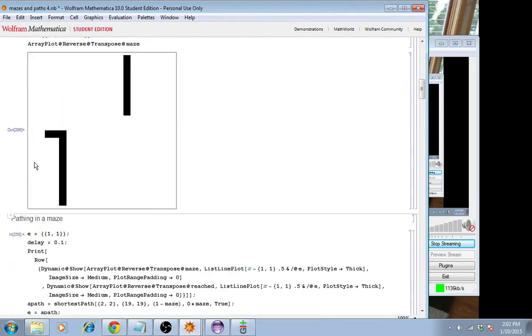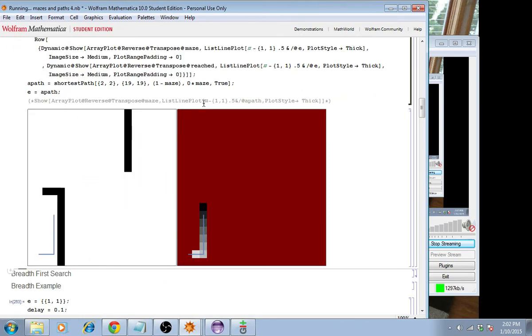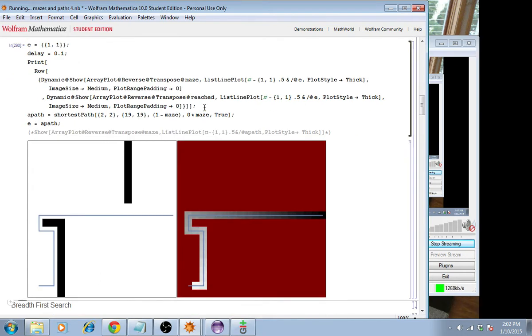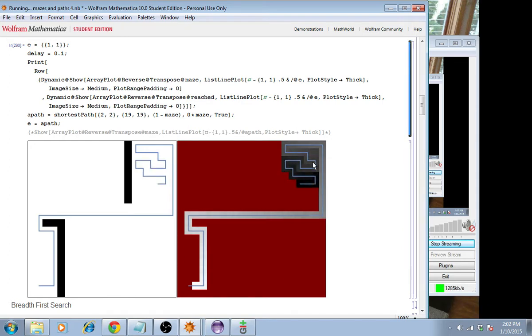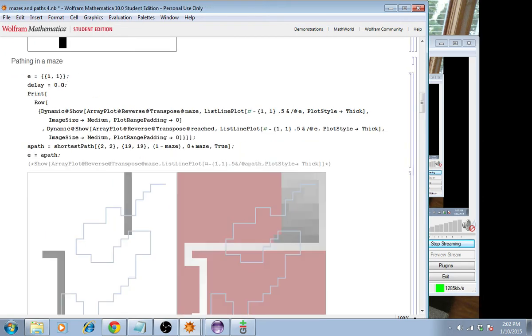So here's an open map. We're going to start again at the bottom left and go to the top right. Let's use depth first search. This is a little bit slow. Let's try making it a little faster. Oh, and what's he doing? Some weird kind of back and forth motion. Let's see what this looks like when we go a little faster.